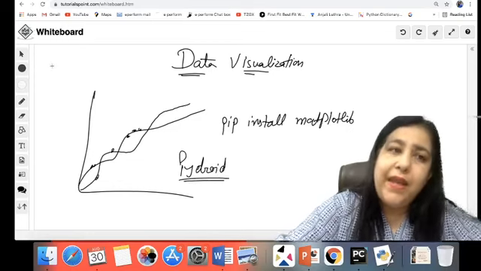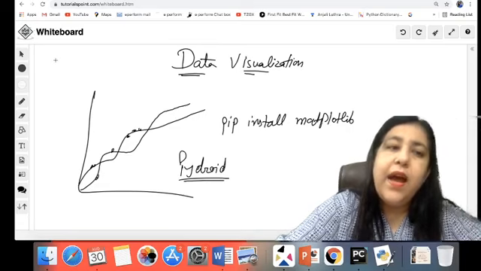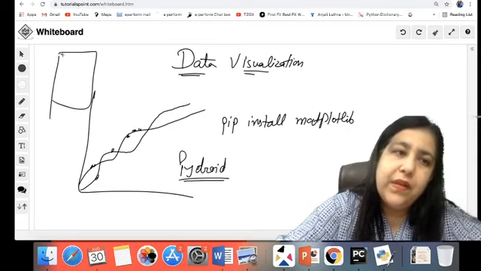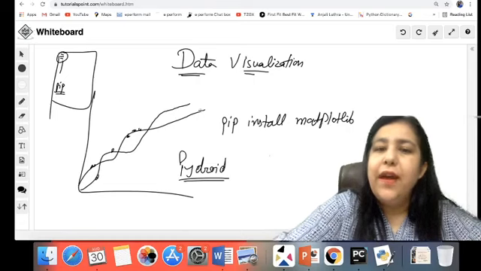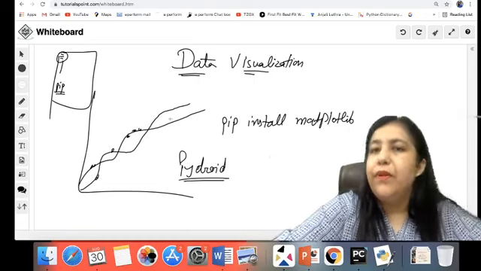Pydroid is a mobile app which you can have on your cell phone, and when you download that, on the left side there will be this three-lines button. Click on this, and inside this you'll have an option for pip. So click on that, and from there you can install Matplotlib on your phone as well.